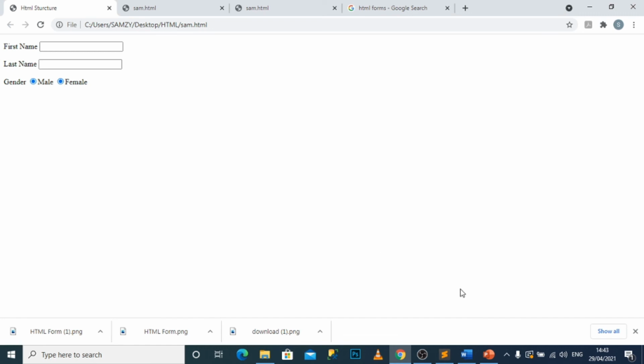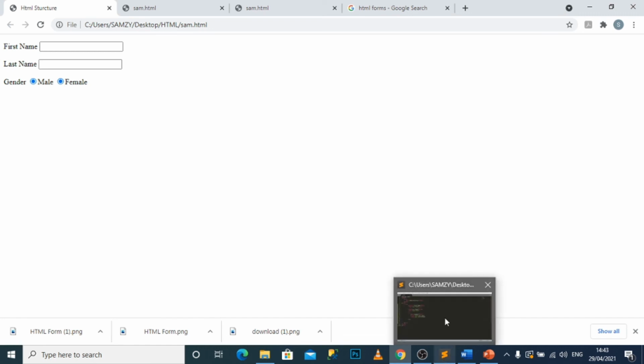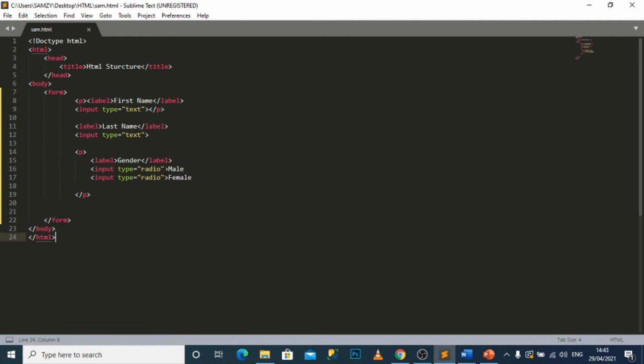So what we need to introduce is an attribute called name inside of here. Let's bring name in here. Let's give it gender, and then over here let's bring name equal to gender.